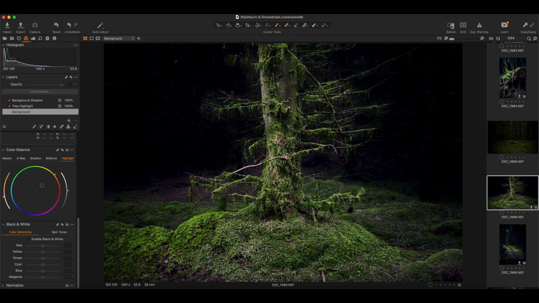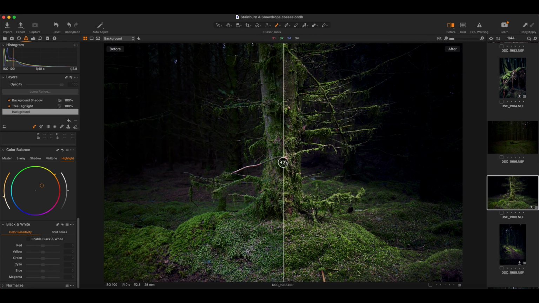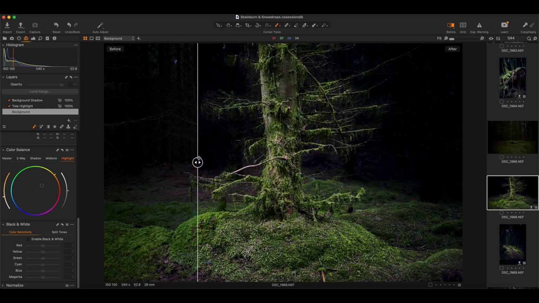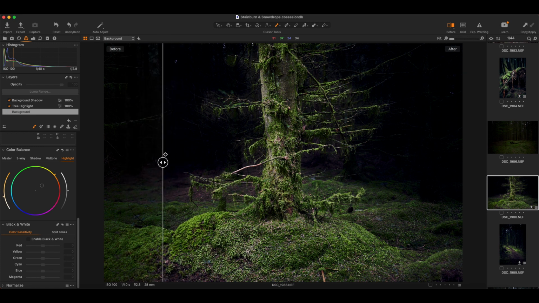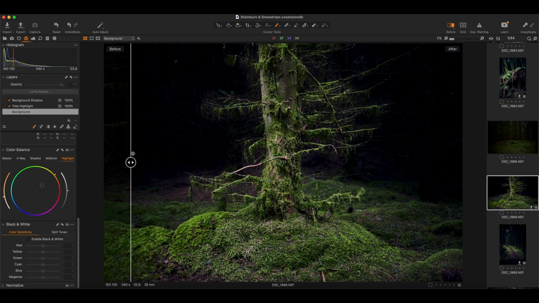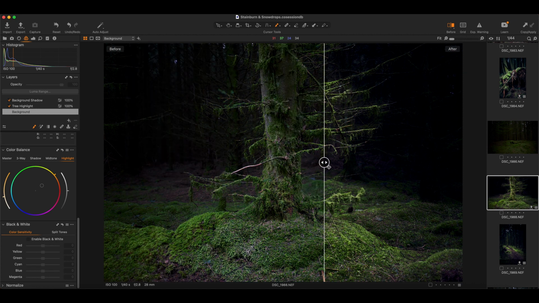So let's go back to our before and after. So again, muddy shot on the left, and then we've brought a little life into the foreground and a bit more punch. And also that difference in blue in the background has also brought out some detail in those needles as well, which weren't there before we did it.